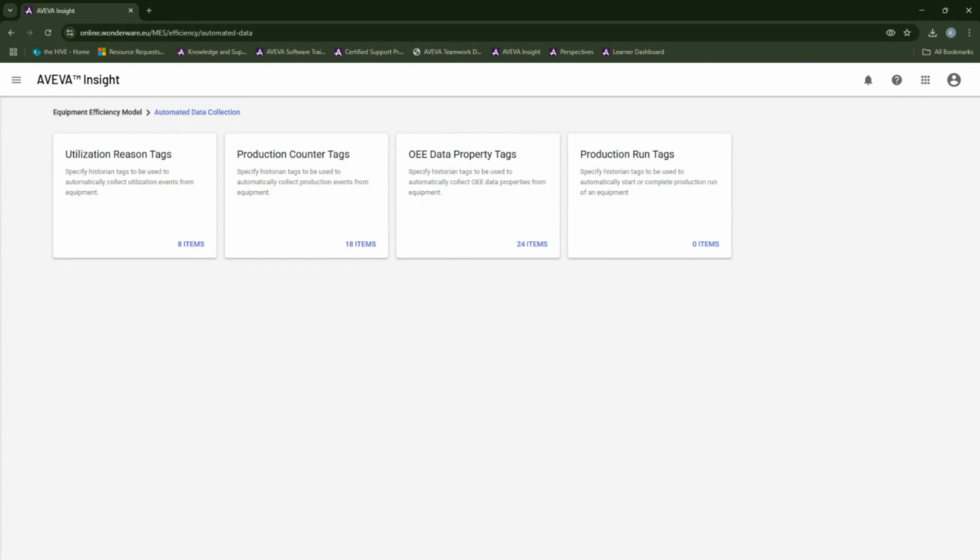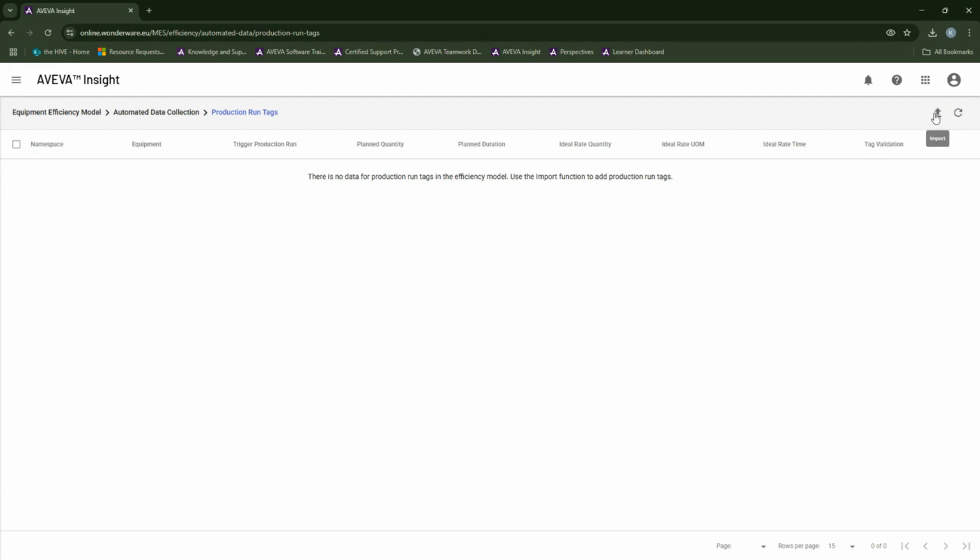And finally, we have our production run tags. So these are used to, again, subscribe to that production data coming from our live data source. So let's get the sample file imported and see what we're looking at.